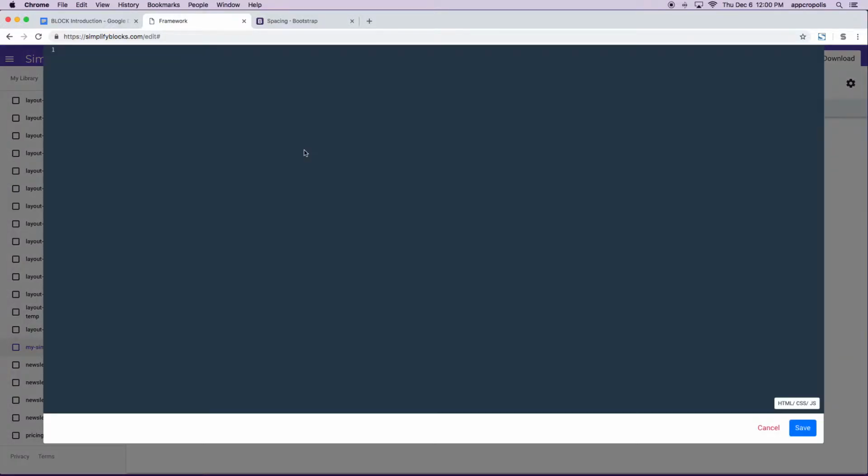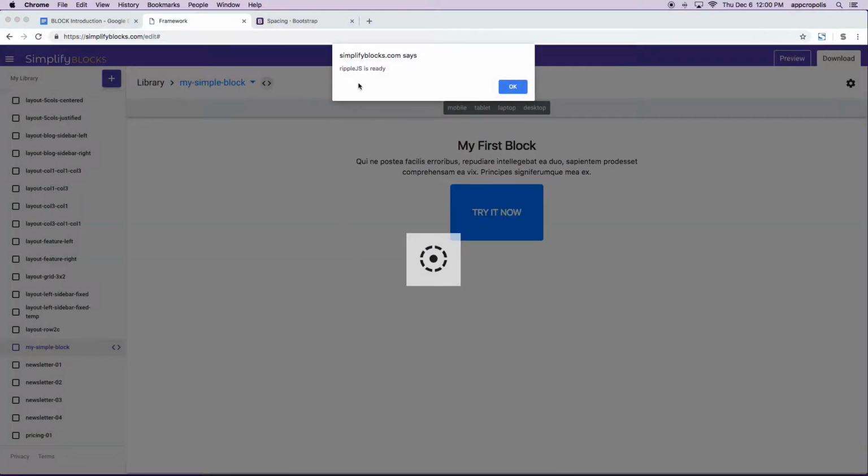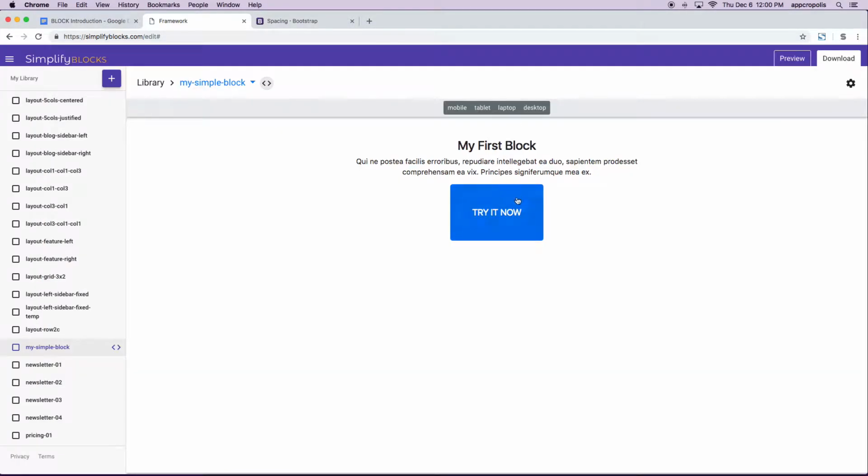Now, just to recap, the way to add a JavaScript library will be by calling the script function. You can pass the URL, the function, and also the ID of the block. Now, the callback function is invoked when the library is loaded, and to demonstrate that, I'm just going to call an alert. Ripple JS is ready. Let's preview that one more time. And as you can see, it shows that the library has been loaded. And at this moment, I should be able to make calls.